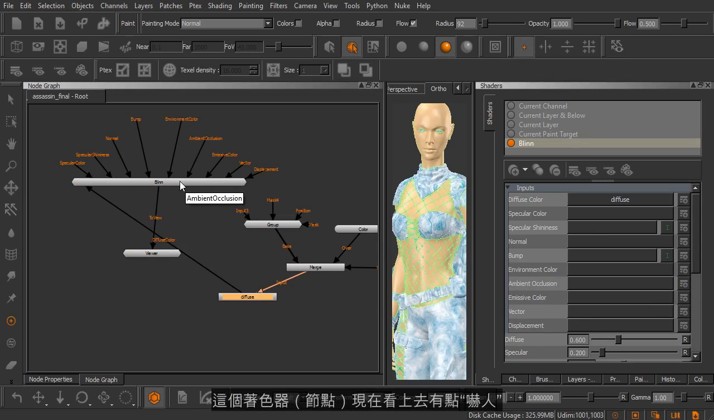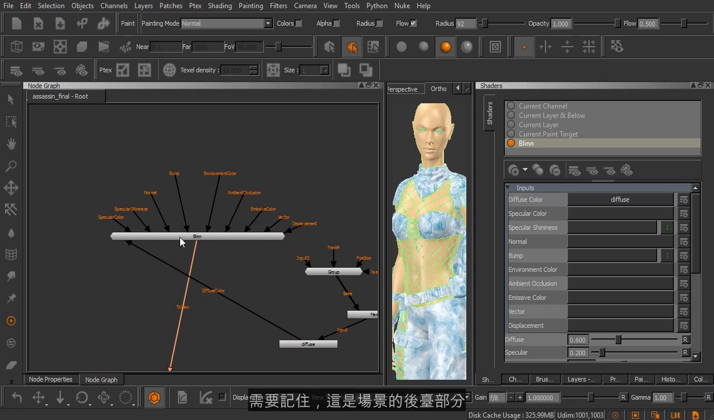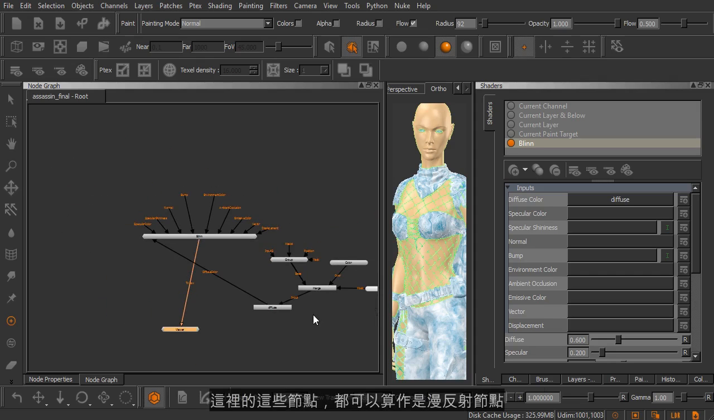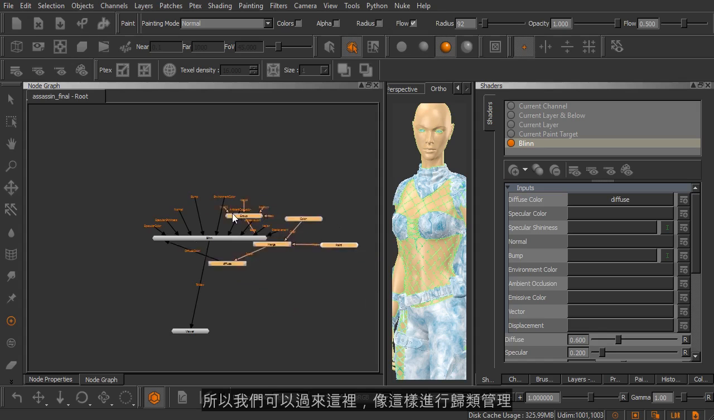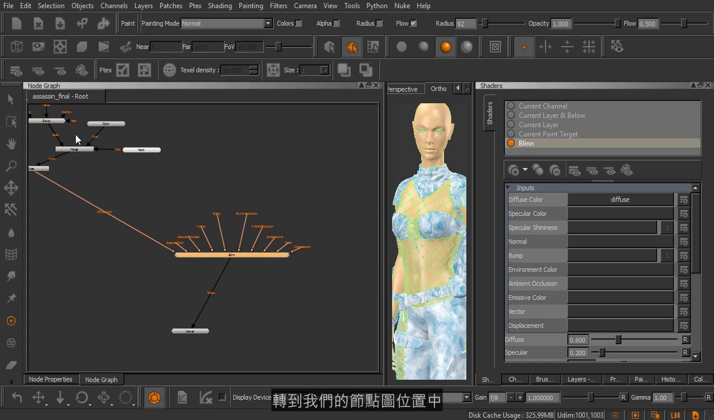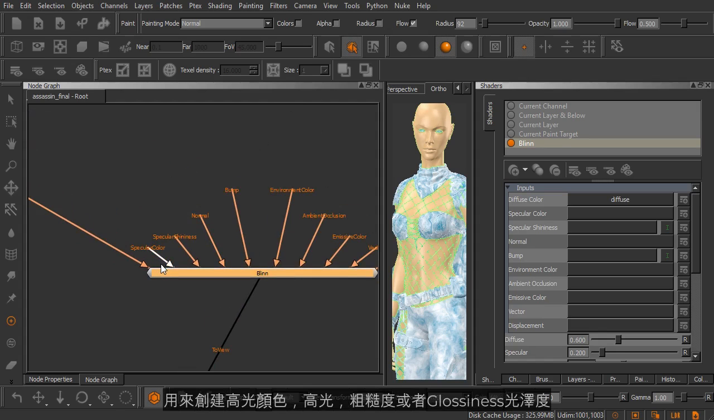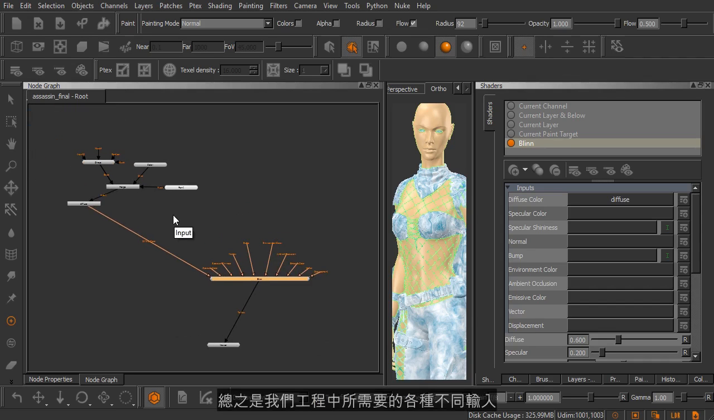So this shader looks a little bit scary. It's got lots and lots of pipes growing out of it, and that's okay. But keep in mind that this is behind the scenes everything that MARI is doing to create the textures for your asset. So all of the nodes that we have right over here, these are arguably our diffuse nodes. So we could come in here and organize this in such a way to where we have a graph over here that's creating diffuse color information. We maybe have another graph in another location that's creating specular color, specular roughness or glossiness, basically whatever inputs we need for our own personal projects.